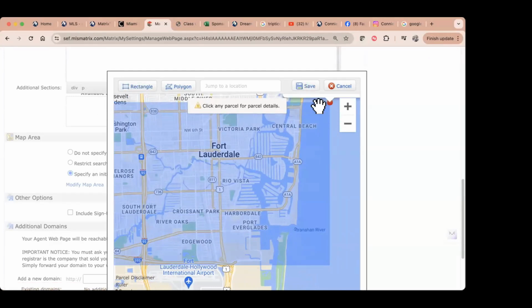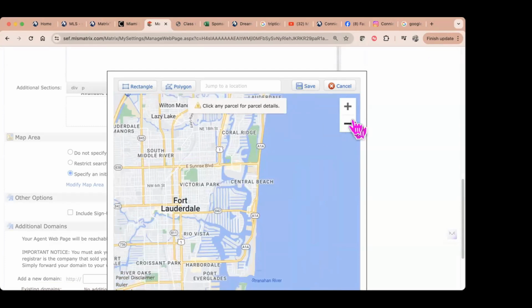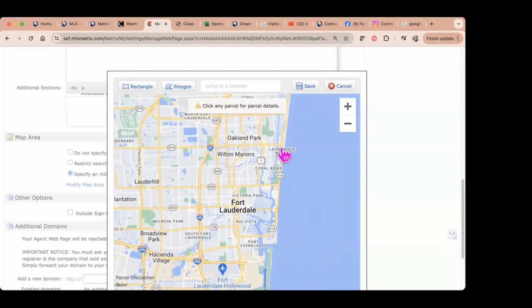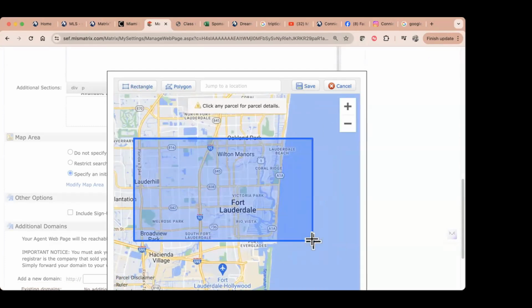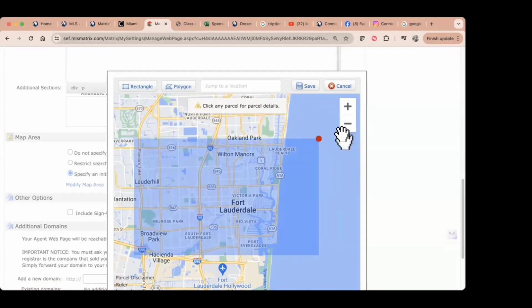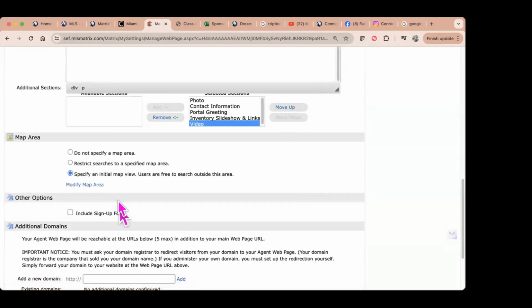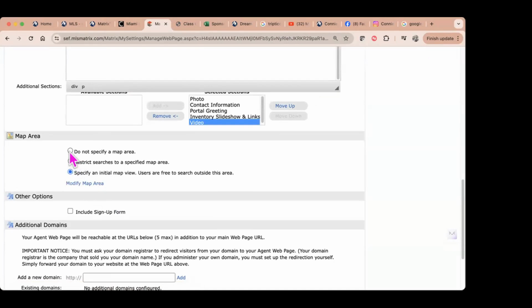Let me show you again so you see it, delete the shape. And let's say I wanted to open up here, rectangle, select, save. Right? And that's if you choose. If not, it'll open up to a map of South Florida, and then they can zoom in and out as they please.